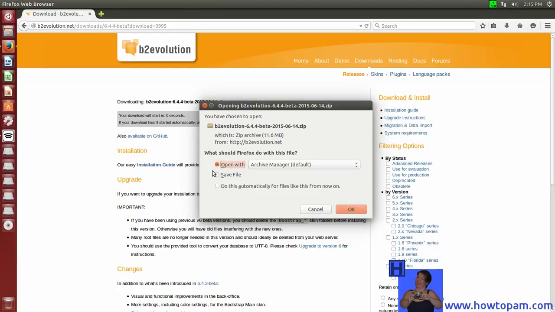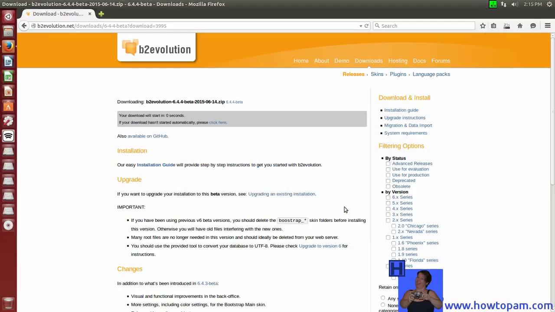Okay, and you can see here that we'll save that to file, and we'll take the download, and once it's downloaded and on our computer, we'll be able to open it up and then look at uploading it to our website.